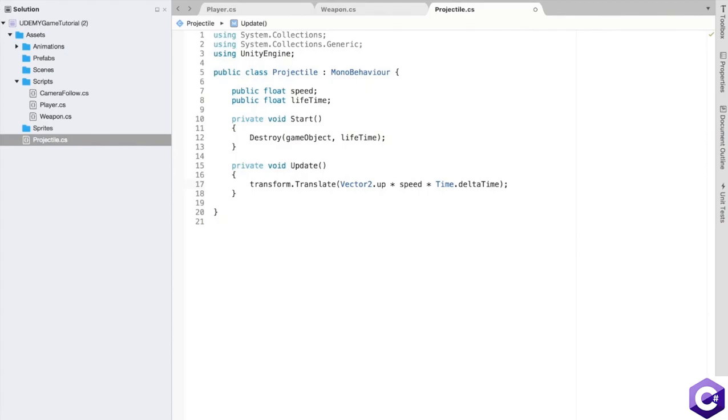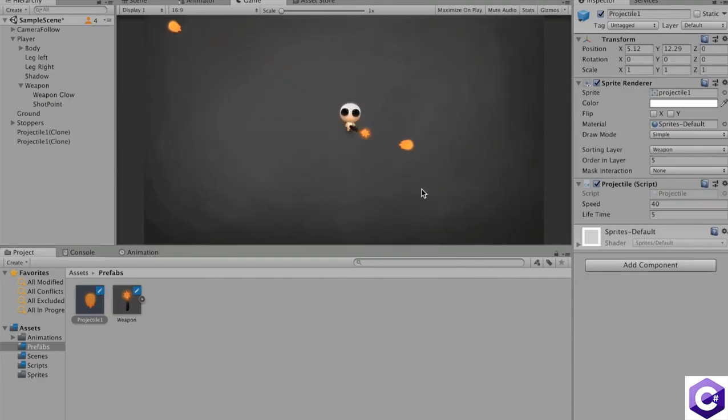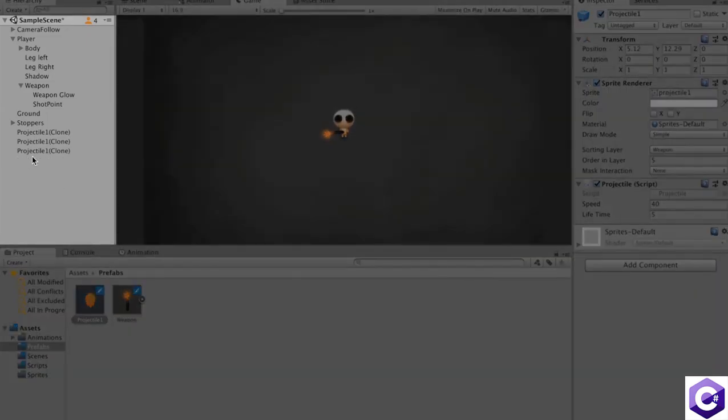Okay, so now if we save our script and head back to Unity, we'll fill in these variables. For speed, I'll choose something like 40, and for the lifetime, I'll choose 5 seconds. Now pressing the play button, you can have fun shooting your bullets out, and it looks awesome. And as you can see inside the inspector, once 5 seconds have passed, they destroy themselves automatically.